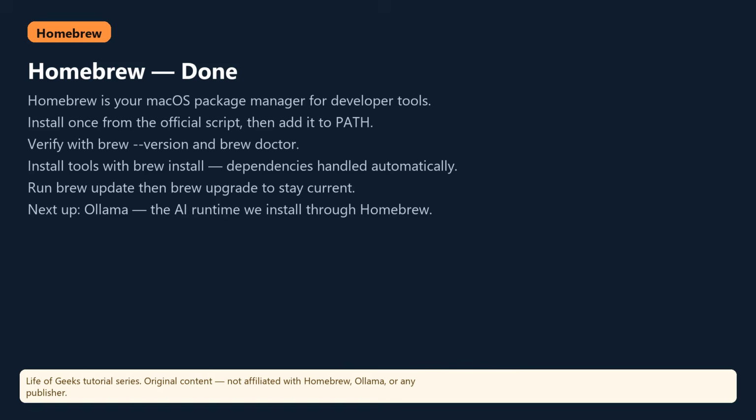Homebrew is done. You have a package manager, PATH is wired, doctor is green, and you installed wget as proof. From here, every tool in the private AI stack installs with brew install. One command, dependencies handled. Now we move straight into Ollama, the runtime that turns model files on your disk into a working local AI assistant.